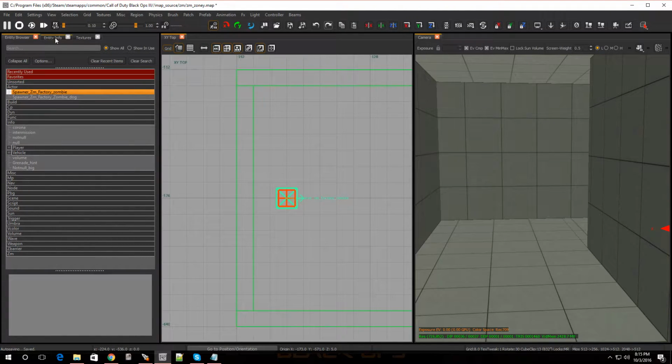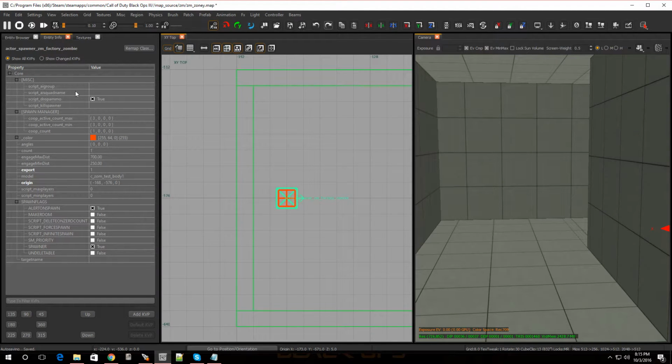So go over to entity info. You might have it already open. If not, press N on the keyboard. And we're gonna look for the spot that says co-op underscore count. Click on that. It's gonna have a 1, then it's gonna have 0, 0, 0. You see where the 1 is? Add 9999. So 9,999. Press enter. There you go. That's done.